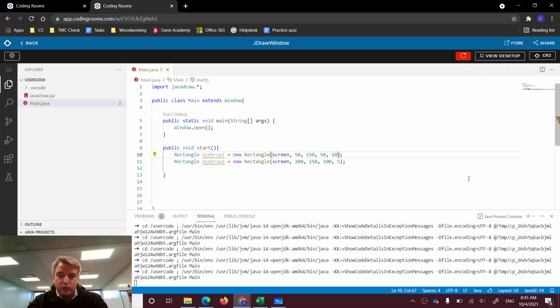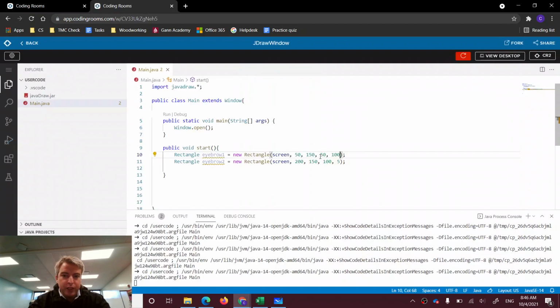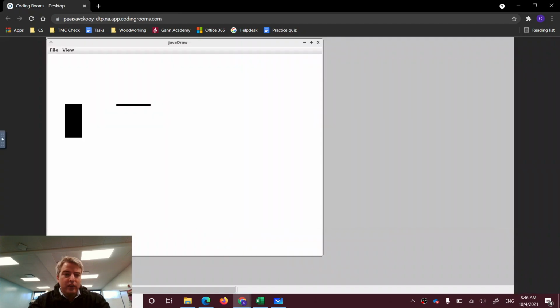This one's going to be way too tall, so this is going to be the height. We want to close this because I had it running. And now we have a different rectangle here, because I did a width of 50 and a height of 100. Okay, so those are some things to play around with.